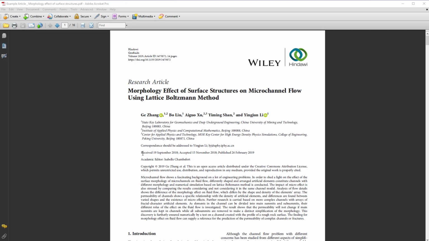And here's a really helpful tidbit. It shows you when the article was initially received, when it was accepted for publication, and then when it was actually published. So you can see this article actually had a fairly quick turnaround. It was received on the 19th of September 2018. It was accepted for publication on the 15th of November 2018, and it was finally published on the 26th of February 2019. So initially submitted in September and published in February.